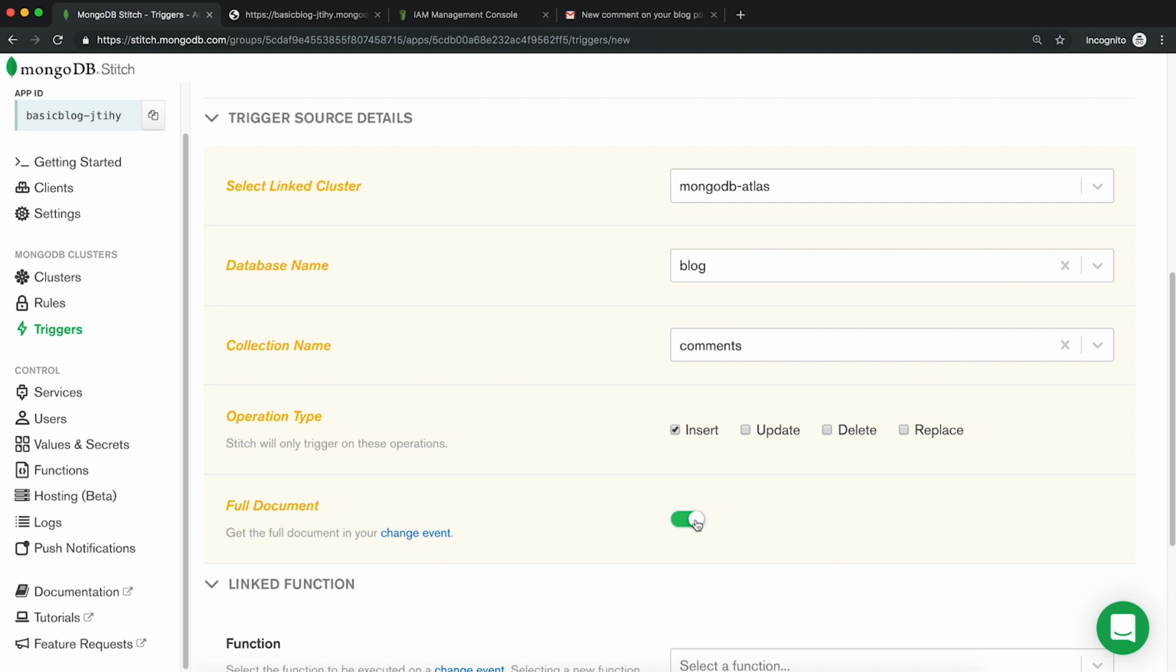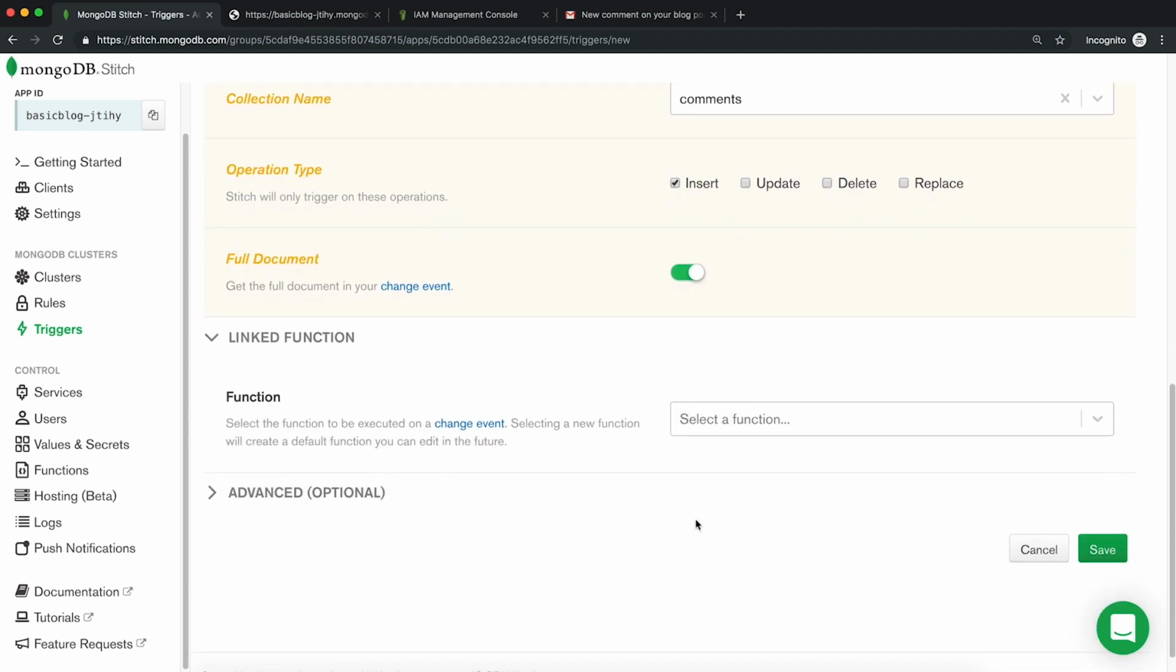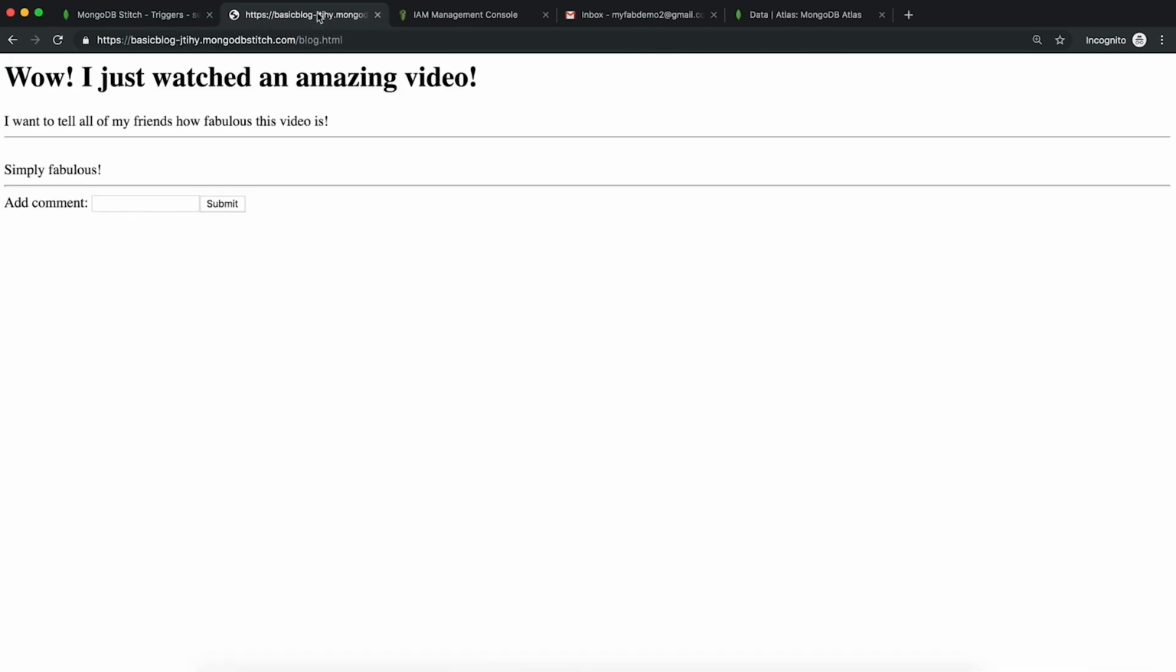I want to receive the full document as part of the change event so I can get the contents of the new comment. Finally, I'm going to select the email about comment function that we just created. This function will be called whenever a new comment is added to the blog post. Let's click Save. So now we get to the nerve-wracking part. It's time to test. So let's add a new comment to our blog and see what happens. Will it send?